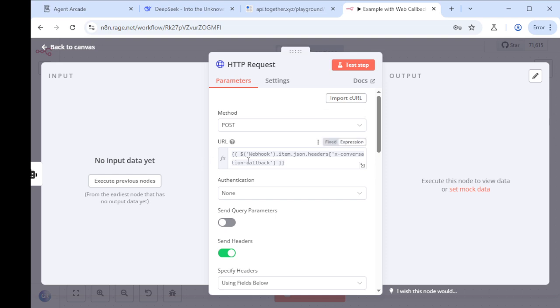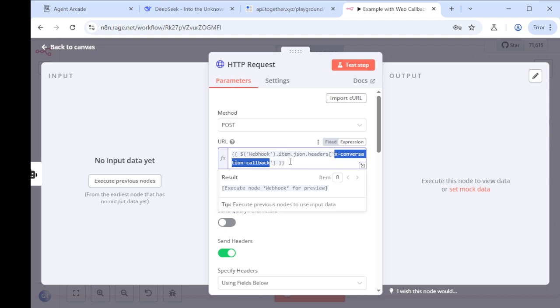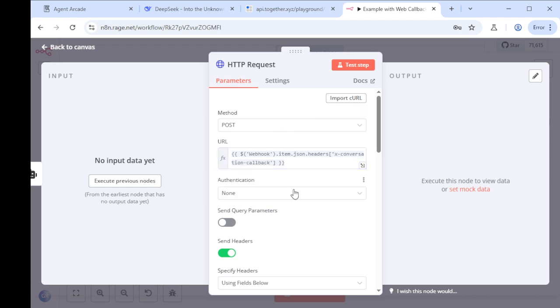So Agent Arcade sends a bunch of headers up. One header it sends up that we're going to use in this case is X conversation callback, and that's going to be a URL that'll tell the integration where to go and do an HTTP post with additional messages. So we've got that set there.